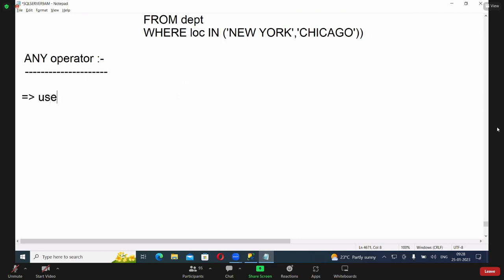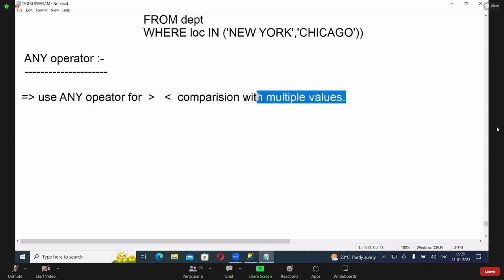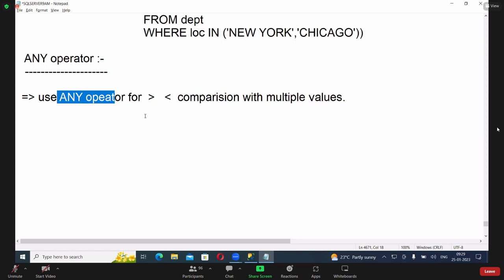Use any operator for greater than, less than, comparison with multiple values. So use what? Any operator.